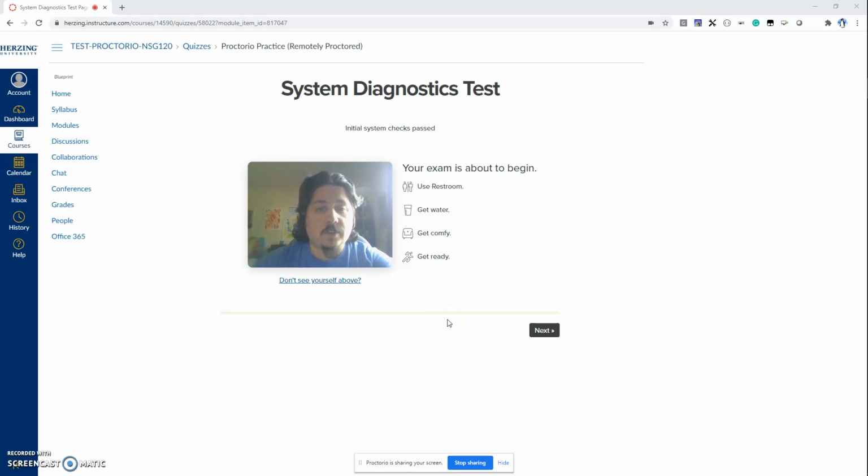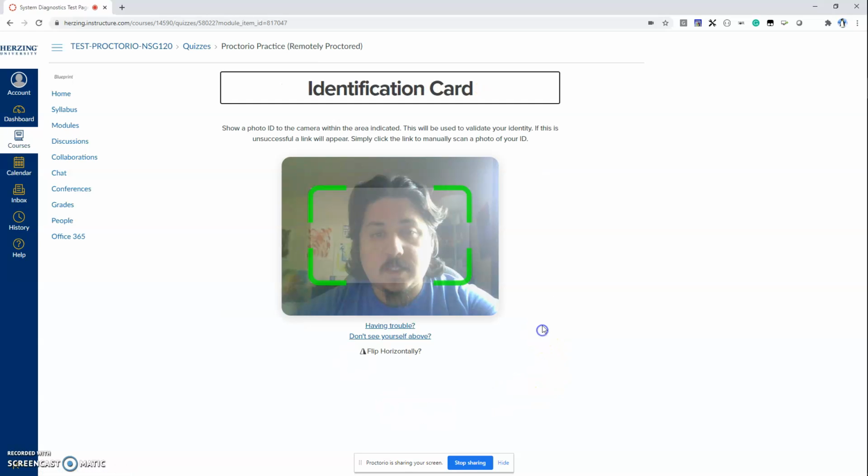It's at this time you should, as they recommend, go to the restroom if necessary, get some water, get comfy, and get ready. If there are any issues with your webcam, it'll be noted here already, and they will offer some troubleshooting techniques for that. Go ahead and click on Next.